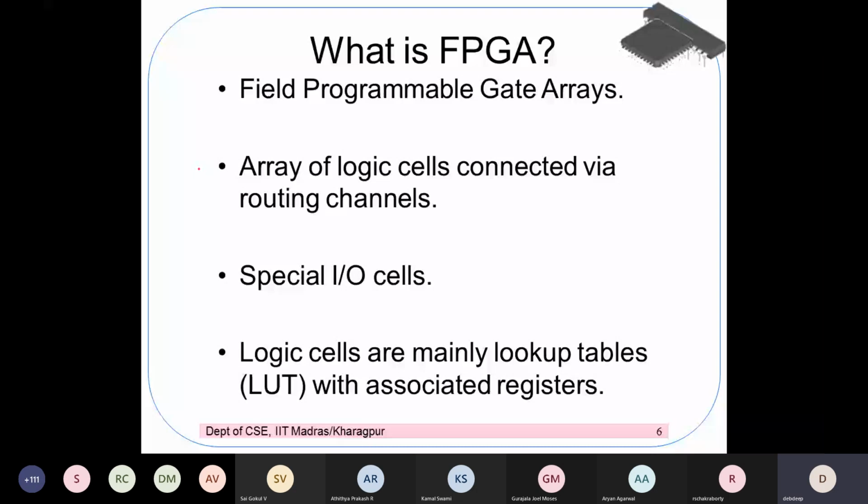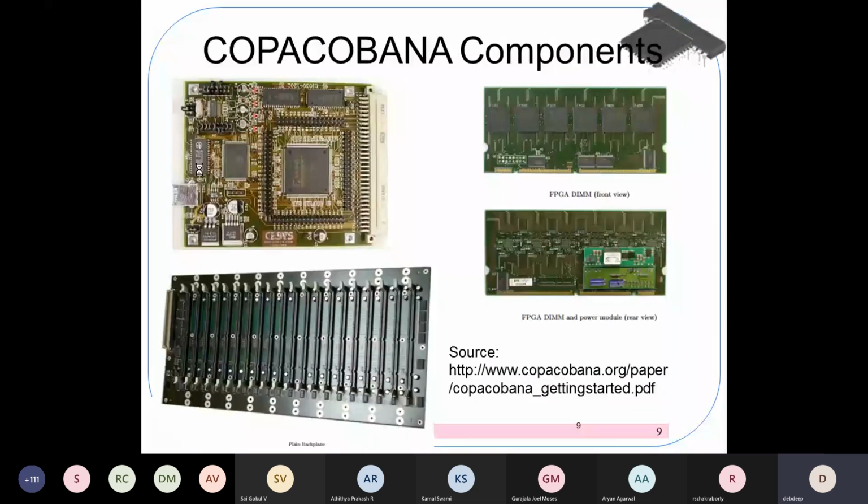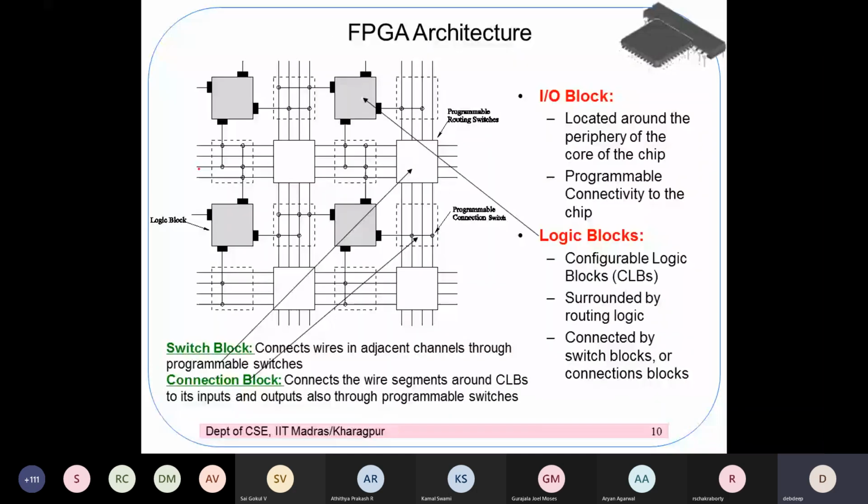So it is basically nothing but a sea of logic cells which are connected by some routing channels. So maybe I'll just show you a diagram to motivate this. So this is how an FPGA internally looks like. The FPGAs will have some logic blocks and these logic blocks are as shown here in this part of the diagram.